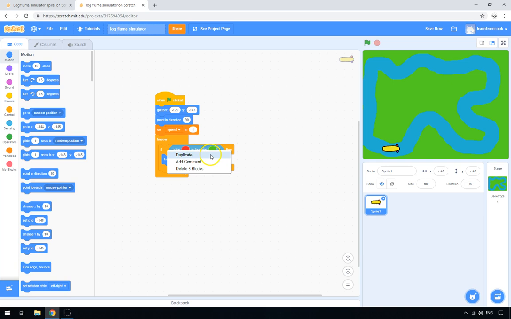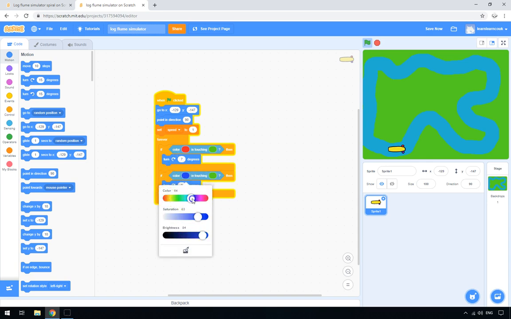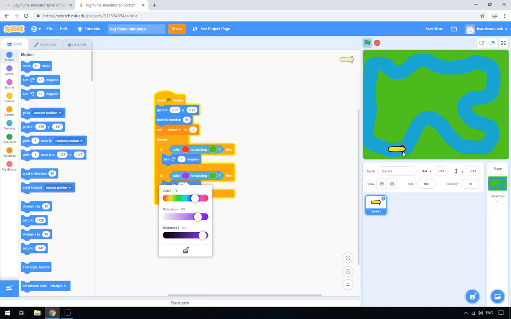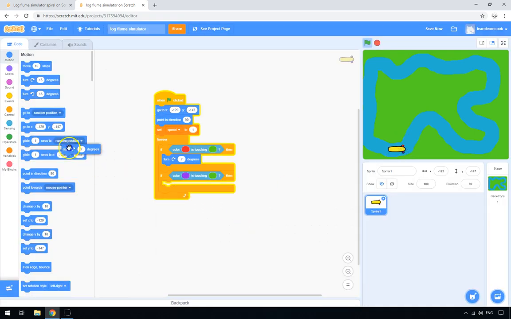We'll right click and we'll duplicate that and put it again, put the if statement inside of the forever loop. And this time we'll do the purple. Oh, I'm doing that wrong. Click on that, click on the sensor, there we go. And this time we'll not do 7 degrees clockwise, we'll do 7 degrees anti-clockwise. There we go. So we've got it all there, which is good.